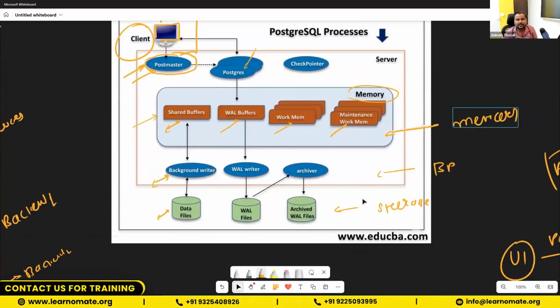That can be removed with the maintenance work memory. There is a memory which is allocated, we call it maintenance work memory, and for that we need to call an activity called vacuuming. We are going to understand vacuuming, but before that let's try to understand the work memory.